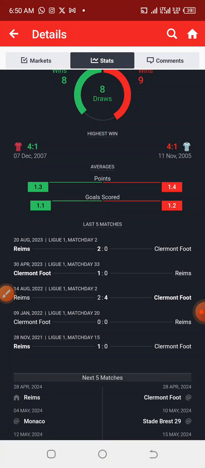Last week has been a terrible week when it comes to sports betting, but I'm sure some people also win games. But on Sporty Bet, it was not really fine from my own side.